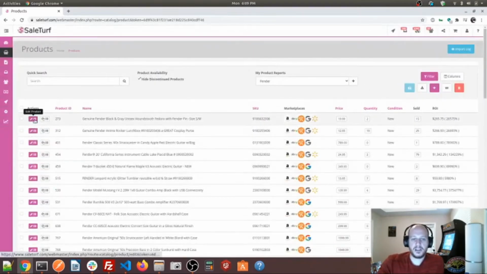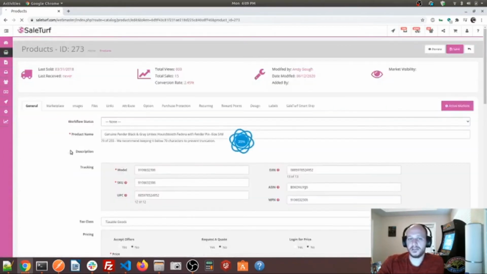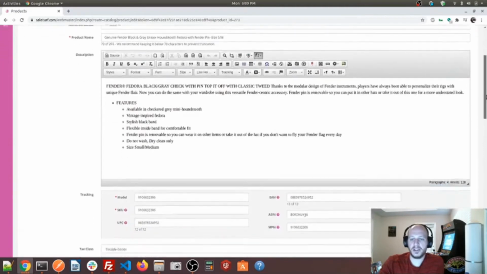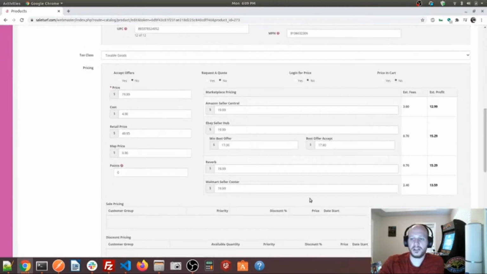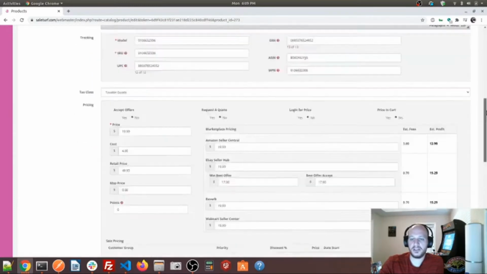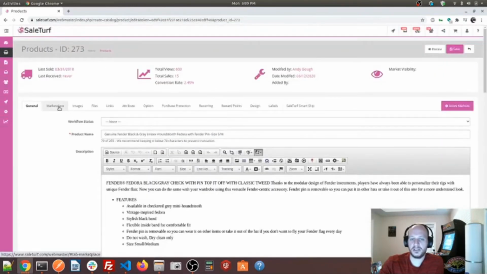From within editing a product, let's just open up one of these products here. When you're editing products in SaleTurf, you can edit all of the data in one location, and this part here is what a lot of people find powerful, in that you can come in here and add all of your pricing for all your marketplaces, add all of your product data, your manufacturing data, everything that you need, all within this section here.